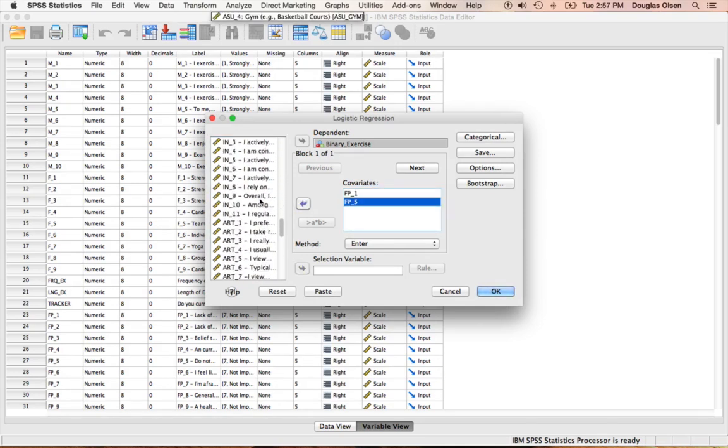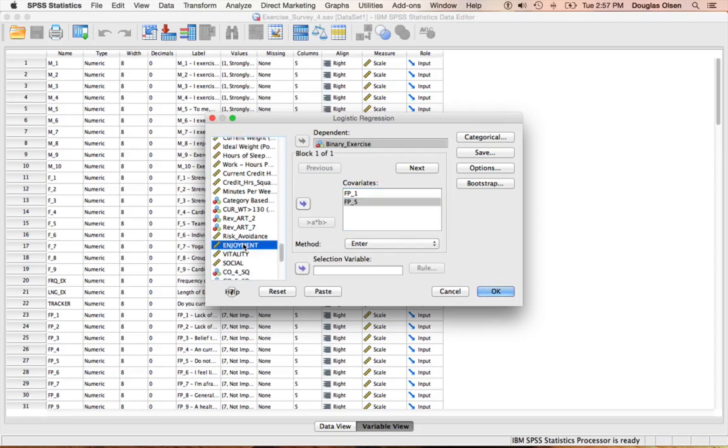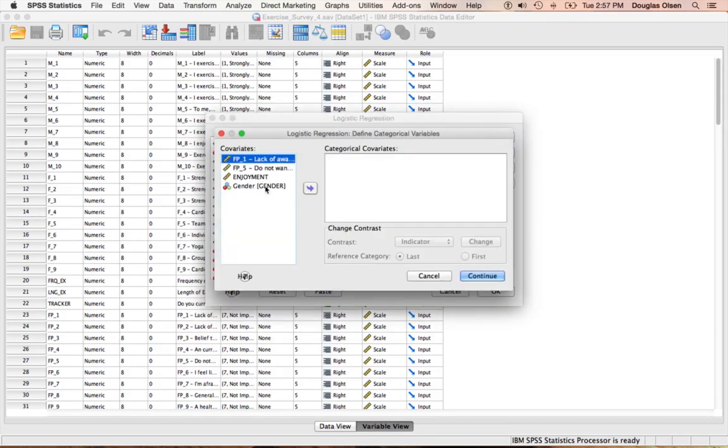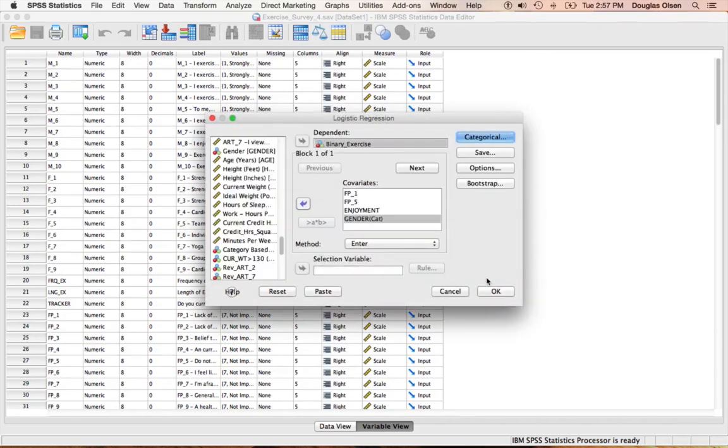I'm also going to use another one that we created after doing some factor analysis, and that was level of enjoyment. So we're going to throw that one in. And I'm also going to throw in gender to see if that has an impact in terms of whether a person is high or low in terms of exercise. So we'll put that one in. Now gender is a categorical variable, and we need to recognize it as such. So I'm going to click on categorical up here, and I'm going to put gender in as a categorical variable. Hit continue.